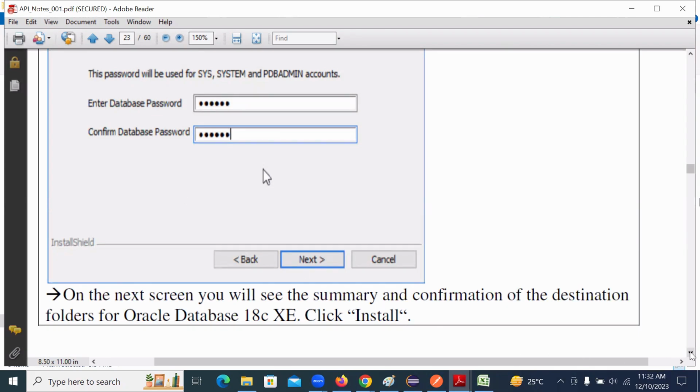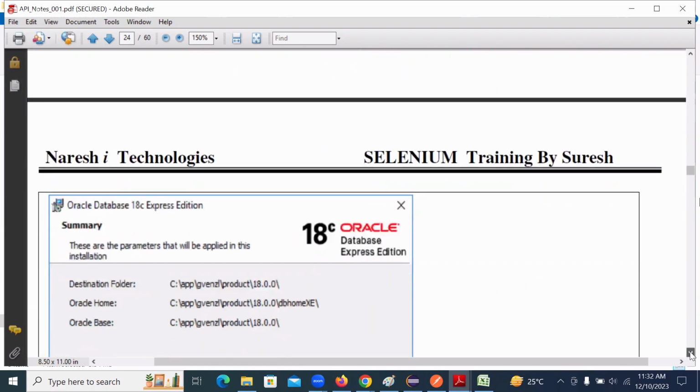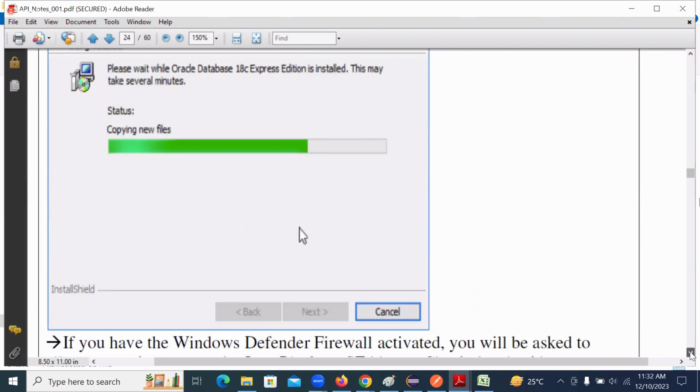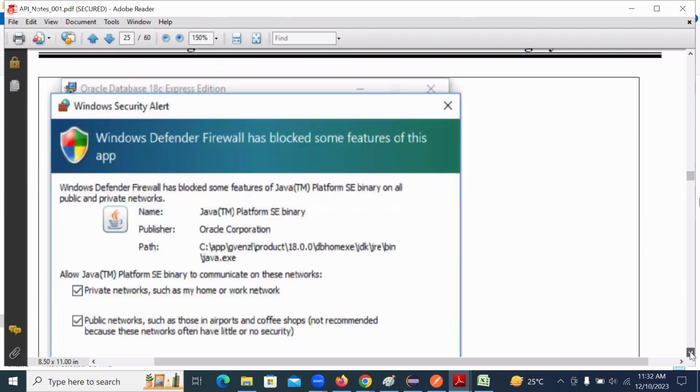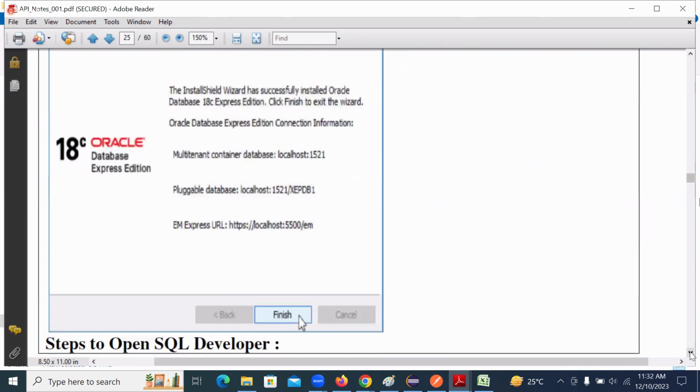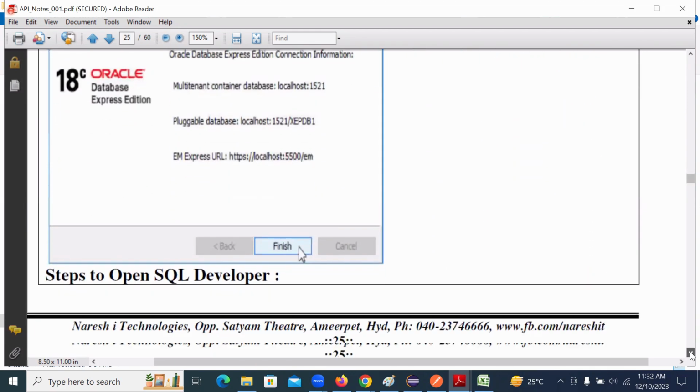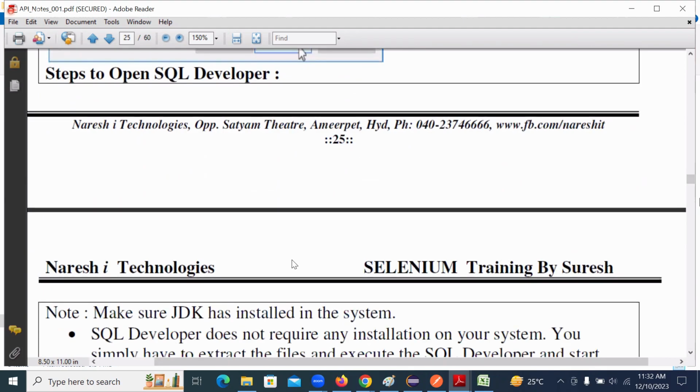Complete all the installation steps. You can just try to complete all that particular installation. Once it is completed, what is the second step? Download and copy SQL Developer.